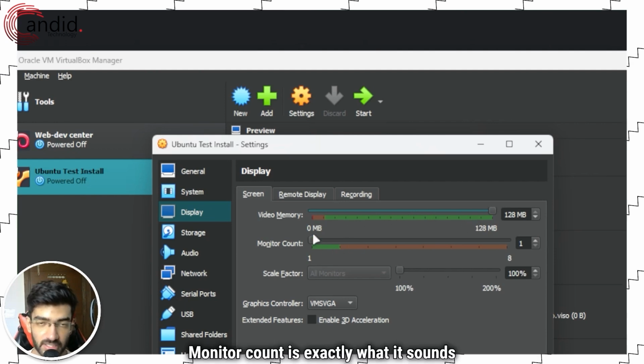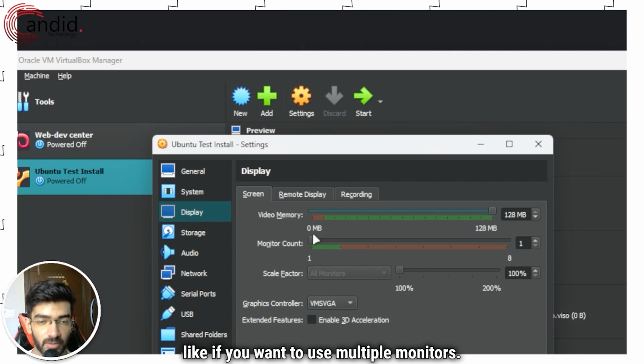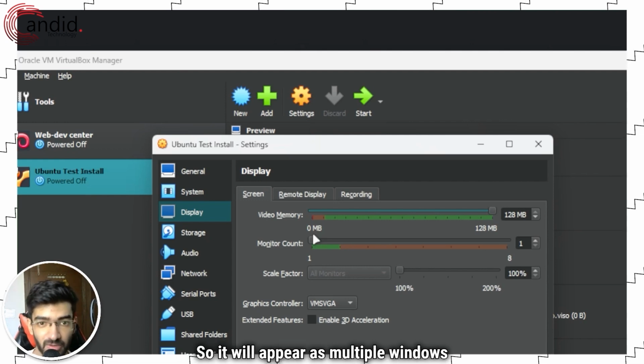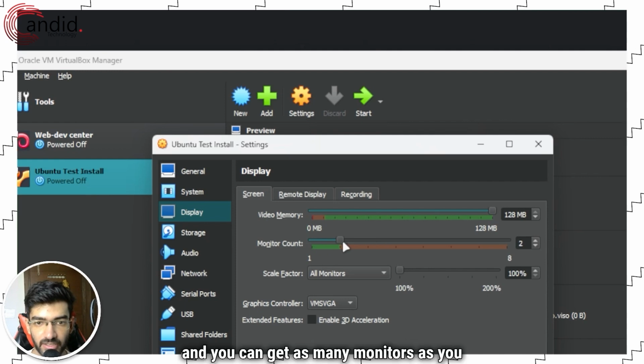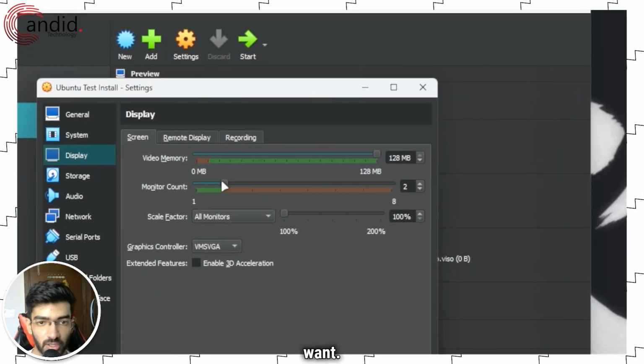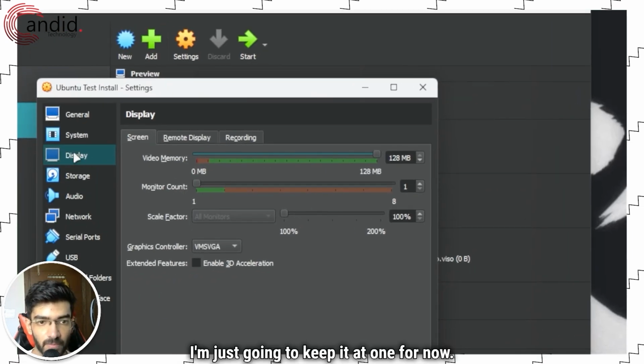Monitor count is exactly what it sounds like if you want to use multiple monitors. So it will appear as multiple windows on your desktop. You can just increase this slider and you can get as many monitors as you want. I'm just going to keep it at 1 for now.